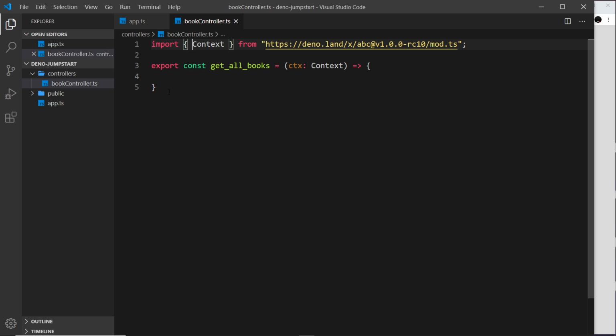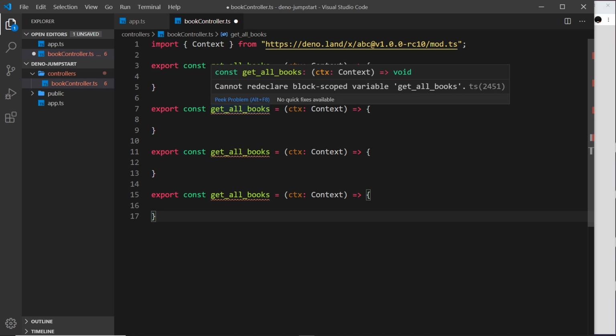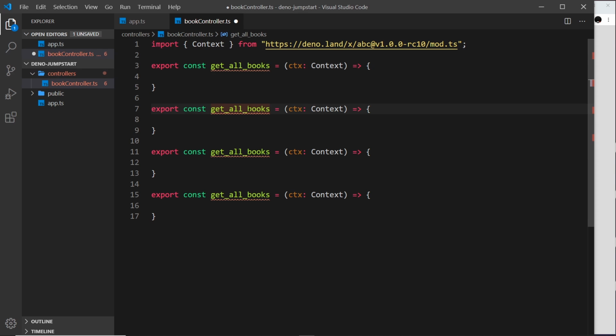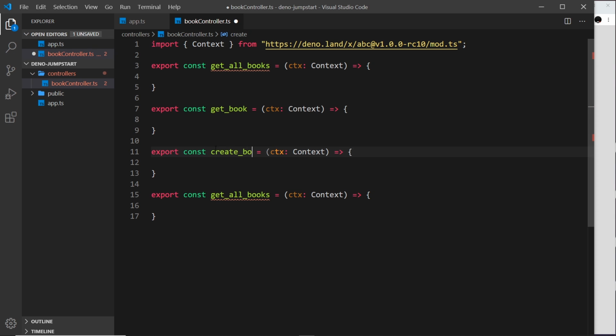So let's save that. And I'm just going to copy this and paste it down here 2 more times because we need 4 functions in total. So the second one is going to be to get a single book, and we'll call that getBook, singular, not plural. The third one is going to be to create a book. So we'll call it create_book. And the final one is to delete a book. So let's call that delete_book.